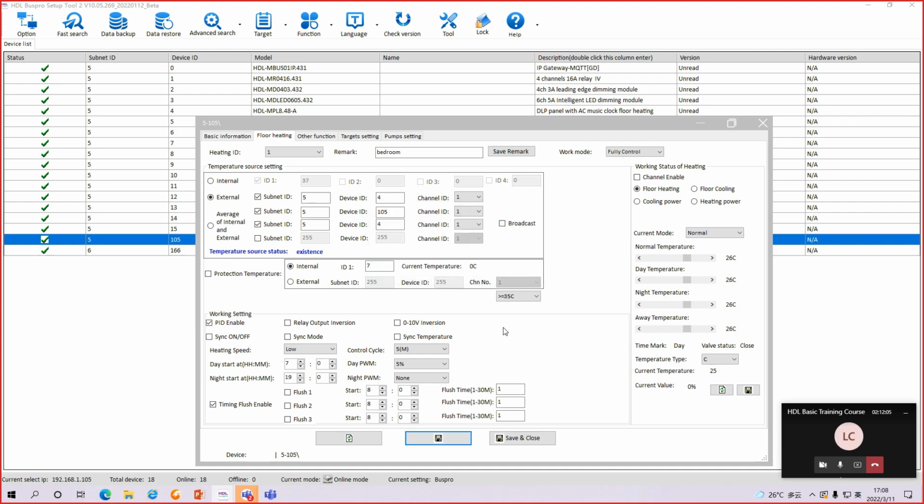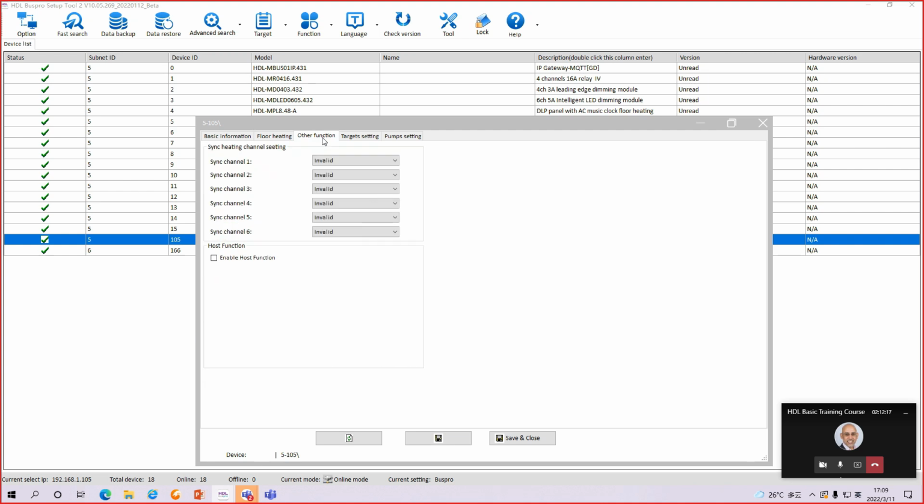And it is the same to use the DLP panel to control it, so I don't show you how to do this. Let me move on to explain other functions. The other function is also the same as the AC controller. You can set the heating channel setting. You can select host function, enable the host function, and the same as the AC controller. So I don't spend a lot of time in explaining it.